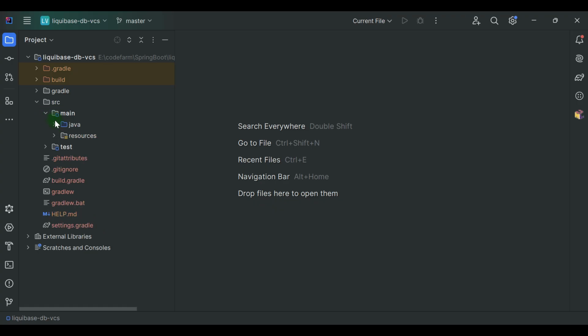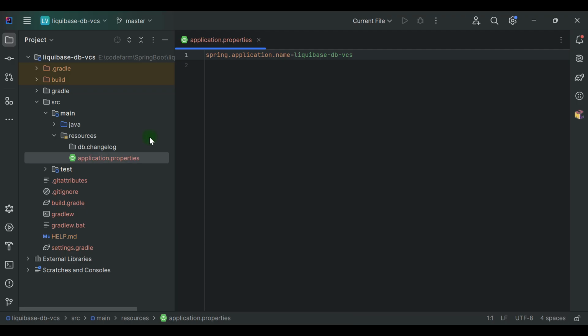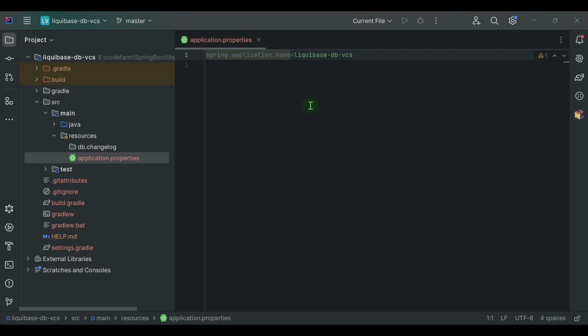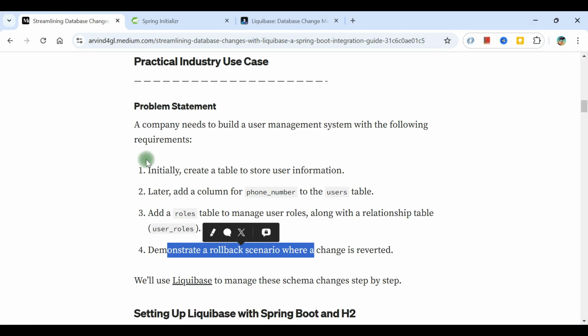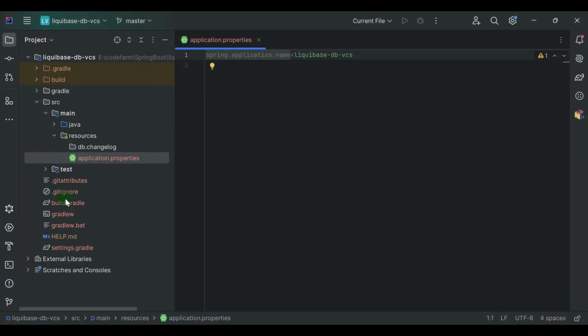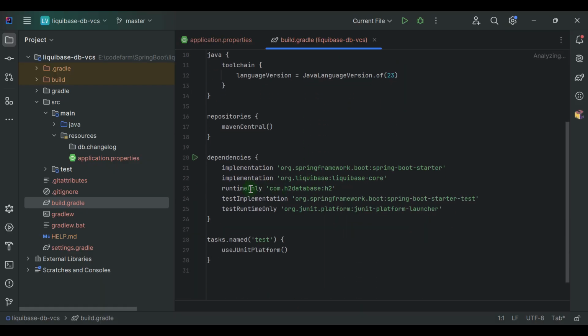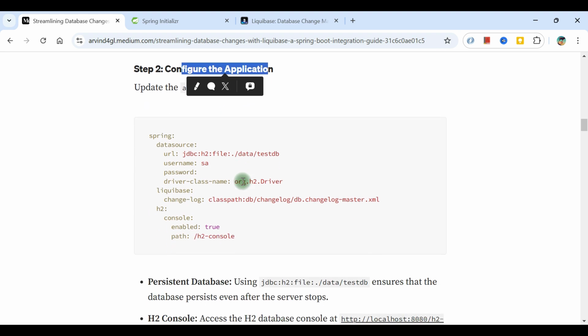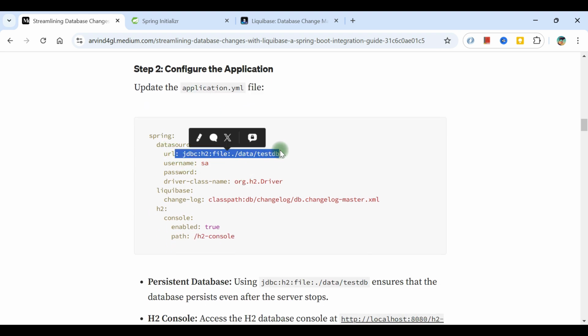Now I just have to configure a couple of things here, like integrating the H2 database. To save some time, the things from the article that I have written are already in place. If I show you the build.gradle, these are the dependencies: this is the H2 database and this is Liquibase core. Next, the application configuration. This is the application.yml, where we have the H2 database.